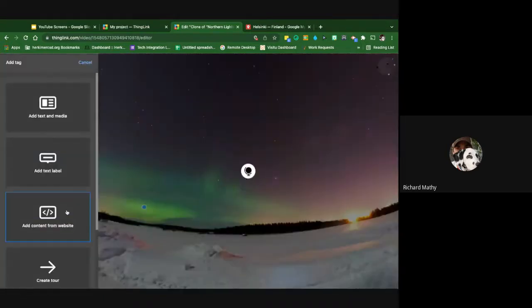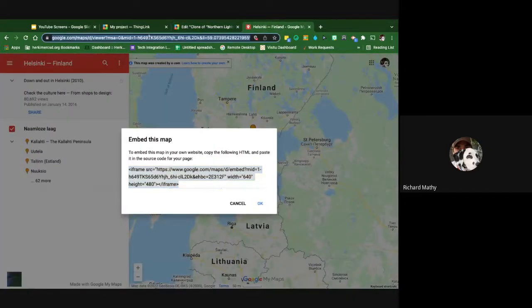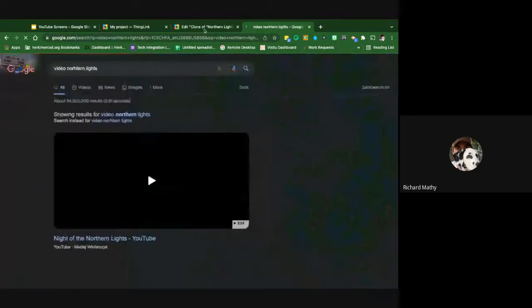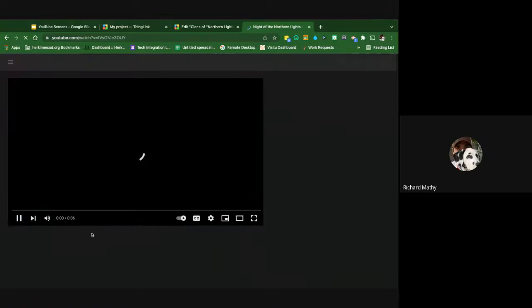Maybe I want a video of the Northern Lights. It's going to be the same thing. Make sure you're going to want the embed code. So if we click on this, get our video here, we're going to want to make sure that we grab the embed code. That's an important part because the website will not work. We're going to need the embed code.